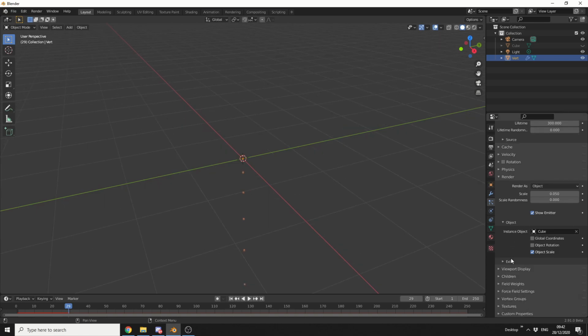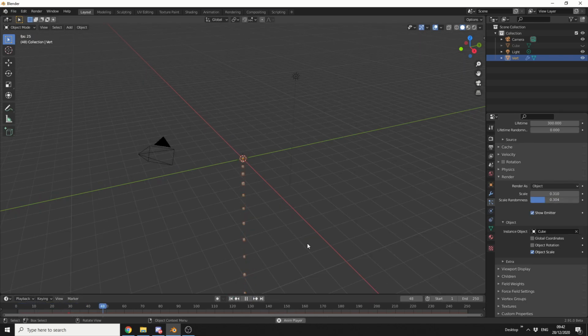Now, one thing we can do is put the scale up a little bit, and put the scale randomness up a little bit. This will just generate different sizes in terms of the instancing. And we'll go back, we'll hit play. Yeah, cool. I mean, this could be nice if you're doing something like a water drop.